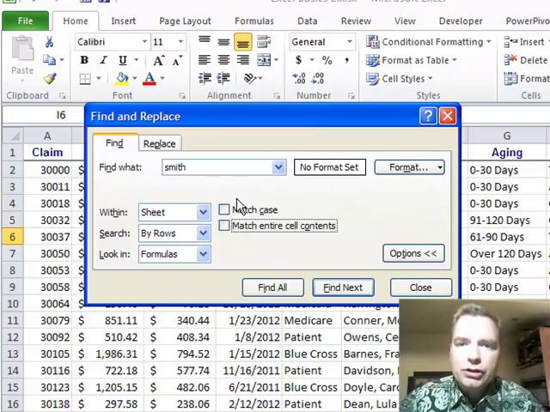There are a couple of more things I want to show you next time. We'll play with finding formats, and we'll start that then.